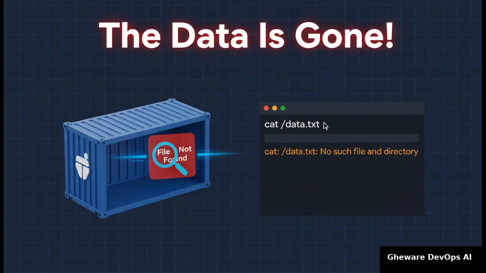And here comes the moment of panic. We start a brand new Ubuntu container thinking we'll just pick up where we left off. We go looking for our data.txt file and nothing. The system just tells us no such file. It's literally vanished into thin air. This right here, this is the exact problem we're here to solve.